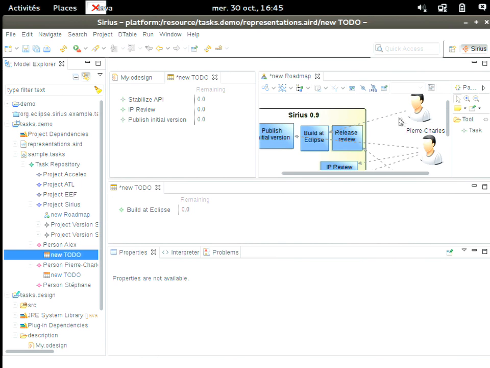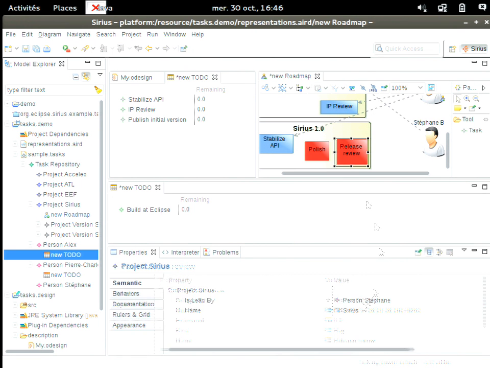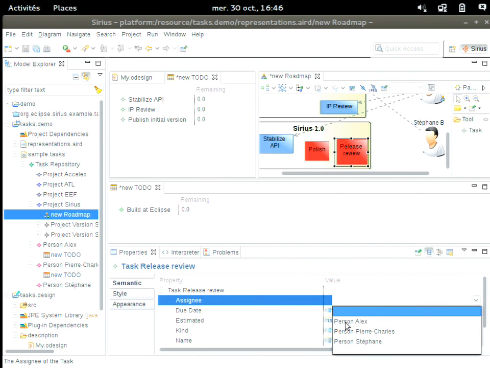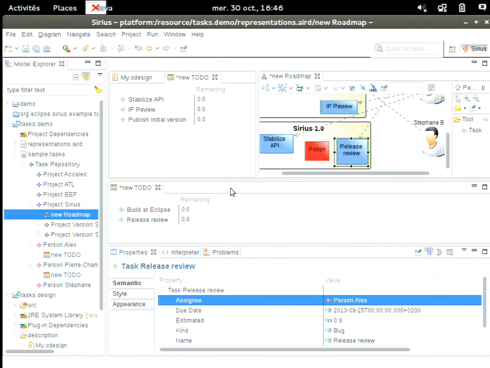So I get one of these, which is assigned to nobody, assign it to Alex, and as soon as the model changes, the table is updated too, because it's the same model underneath, and all representations are synchronized at the same time. Okay, great.